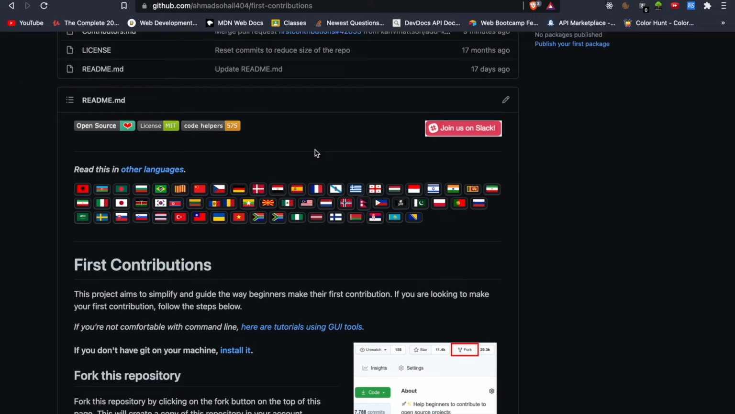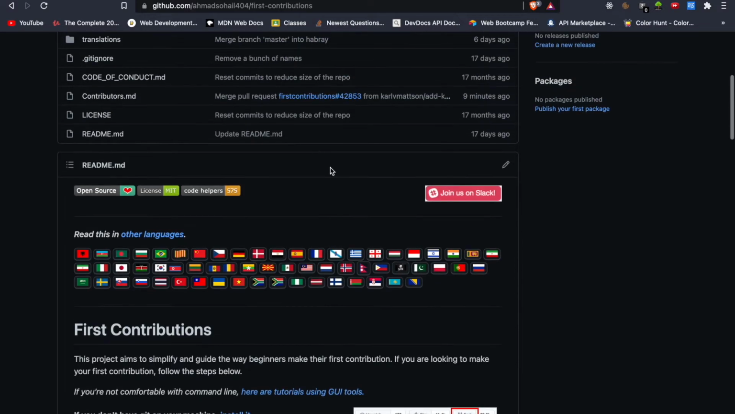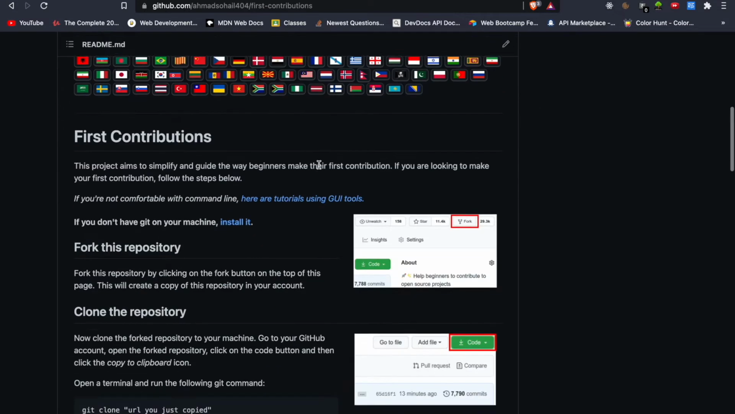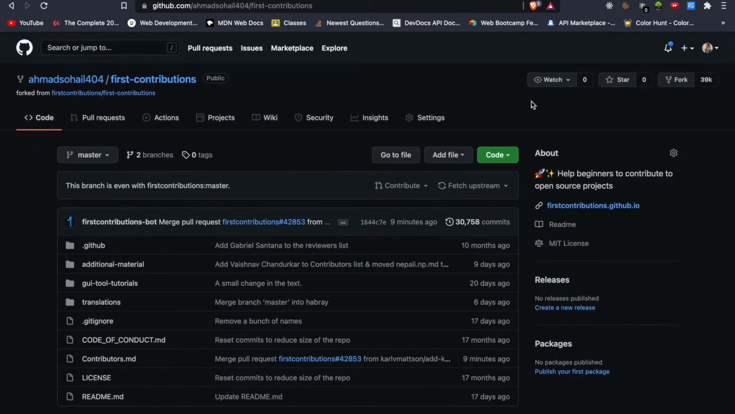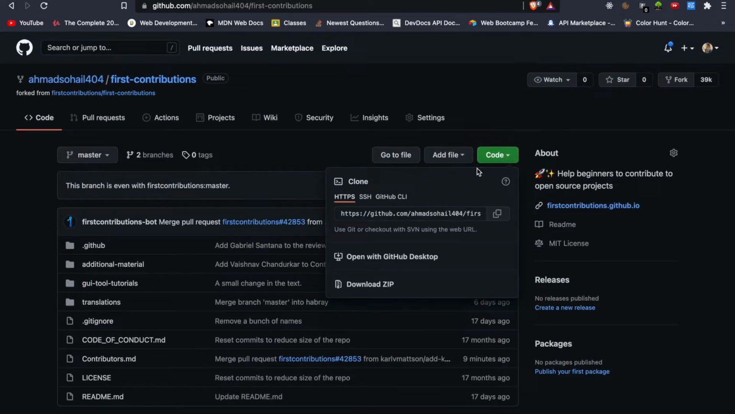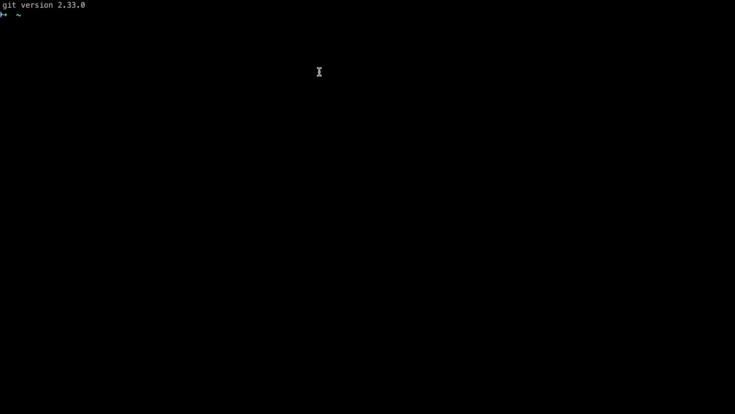You can make changes to it here. You cannot make changes directly to their code base. That's why you forked it here. You'll make changes, you will send them a pull request, and after reviewing the code they will merge it into the repository. This is how it's done. So now click here and copy this link. Click to copy. Go to your terminal.